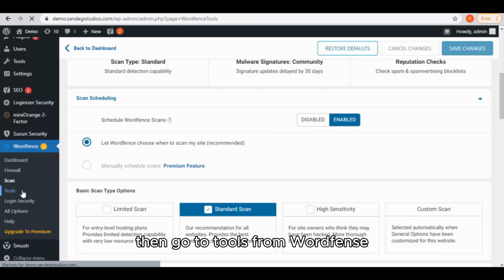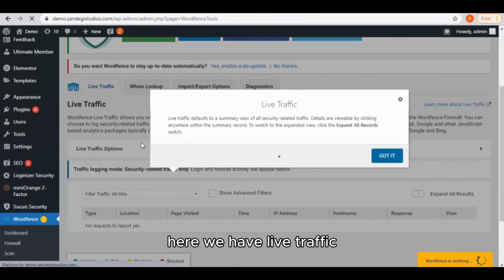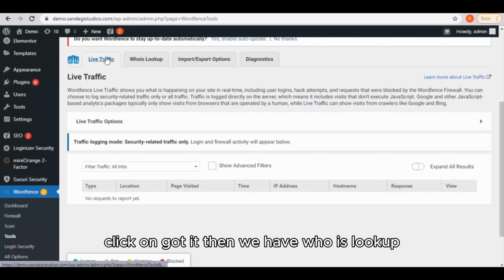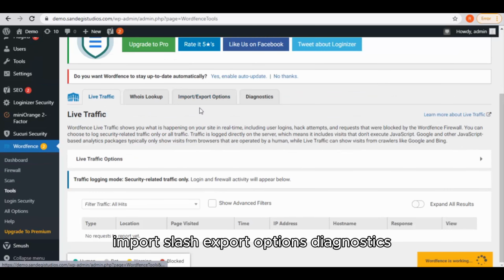Then go to Tools from Wordfence. Here we have Live Traffic. Click on Got It. Then we have Whois Lookup, Import/Export options, Diagnostics.